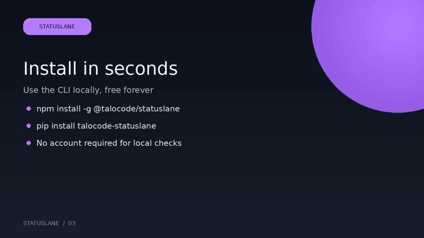pip install talocode-statuslane. Finally, keep the workflow simple enough to run on every release. No account required for local checks. This is how a small check becomes a reliable operating habit for your product and your users.